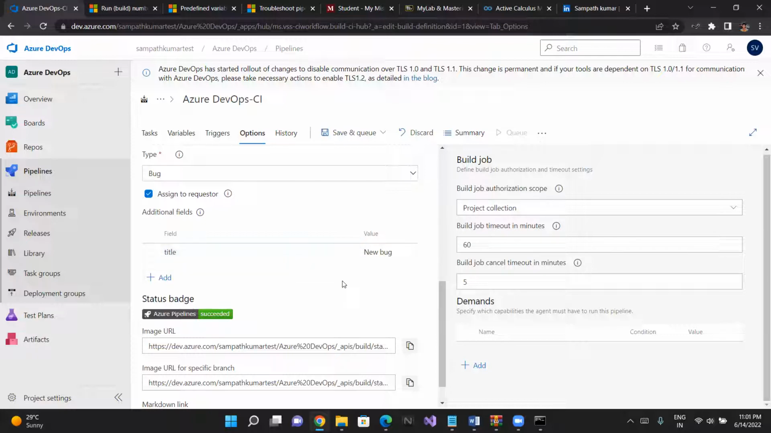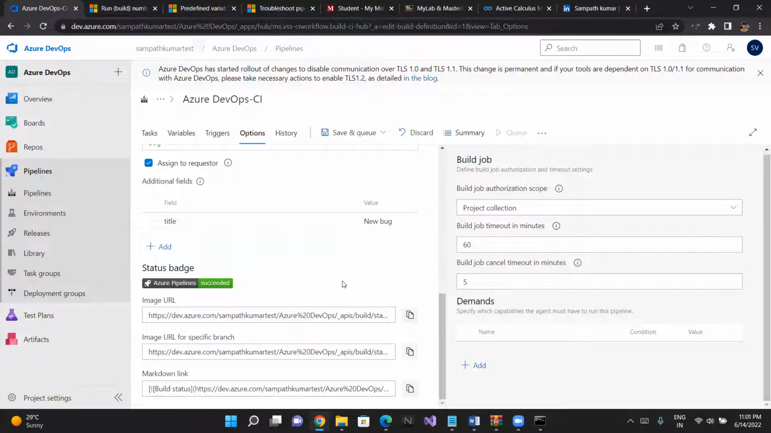Okay, scroll down and you see a status badge, right? So the status badge is like your markdown link. If you want to use this particular build's information in your wiki content, we have already seen wiki, right? Do you want to show this particular build successful message in your wiki? If you want to use the markdown, this is how the image will show, like the black color and green color Azure pipeline succeeded image is there.